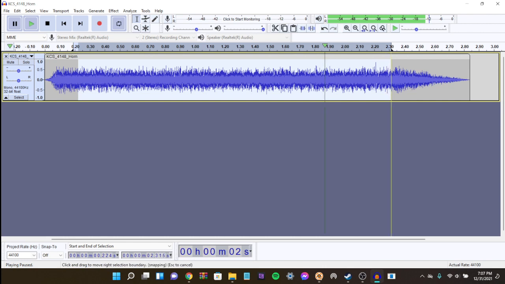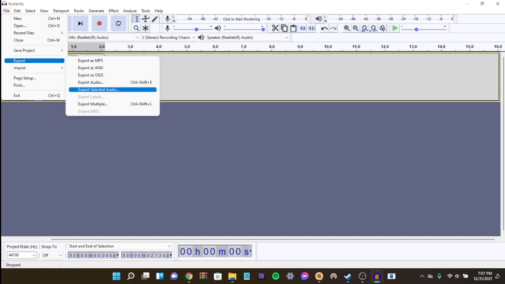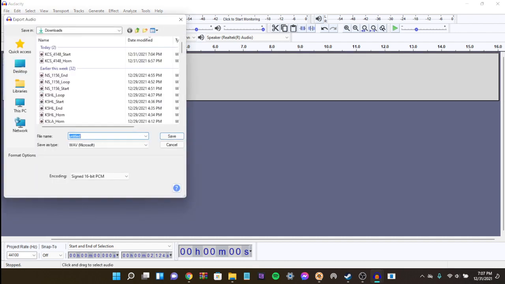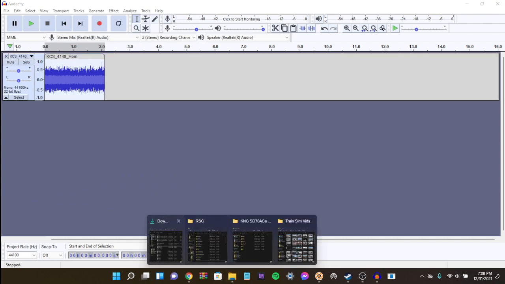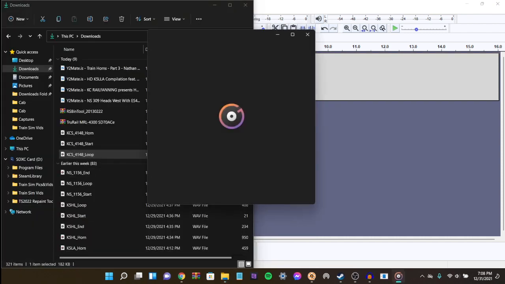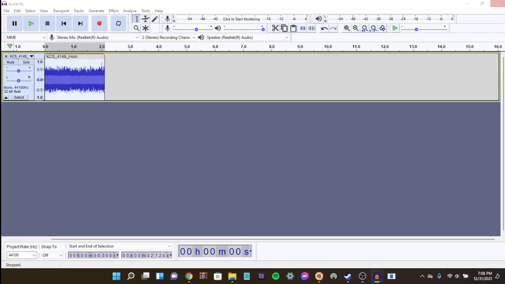So just to be sure we copy the right part, we're going to move these over so that they match the brackets. We're going to copy it. Same thing, file, new, edit, paste, file, export, export audio. And then we'll save it as the loop. Just to be sure we can check it. And there it is, the loop. We don't have to save that.